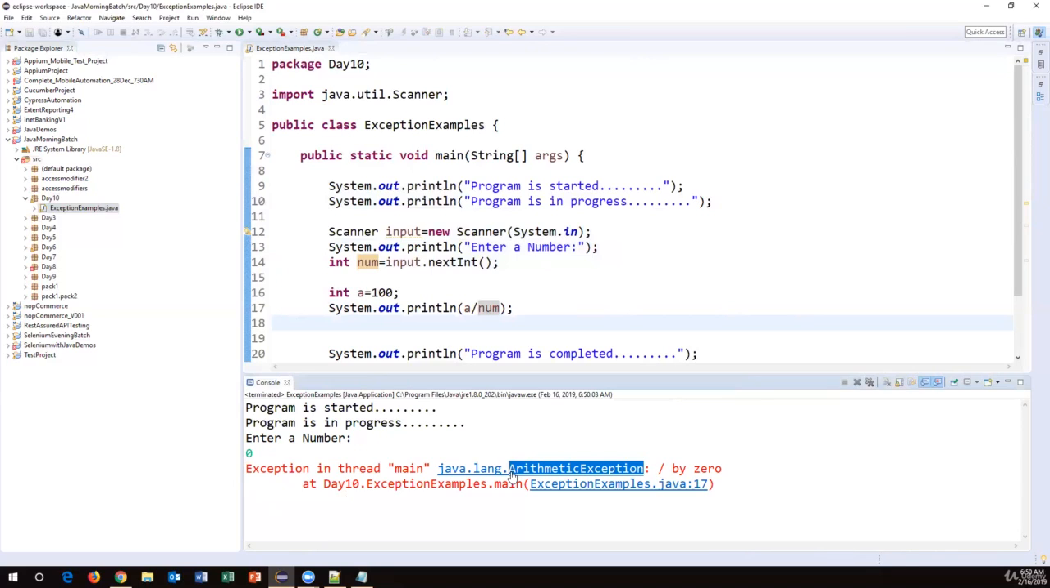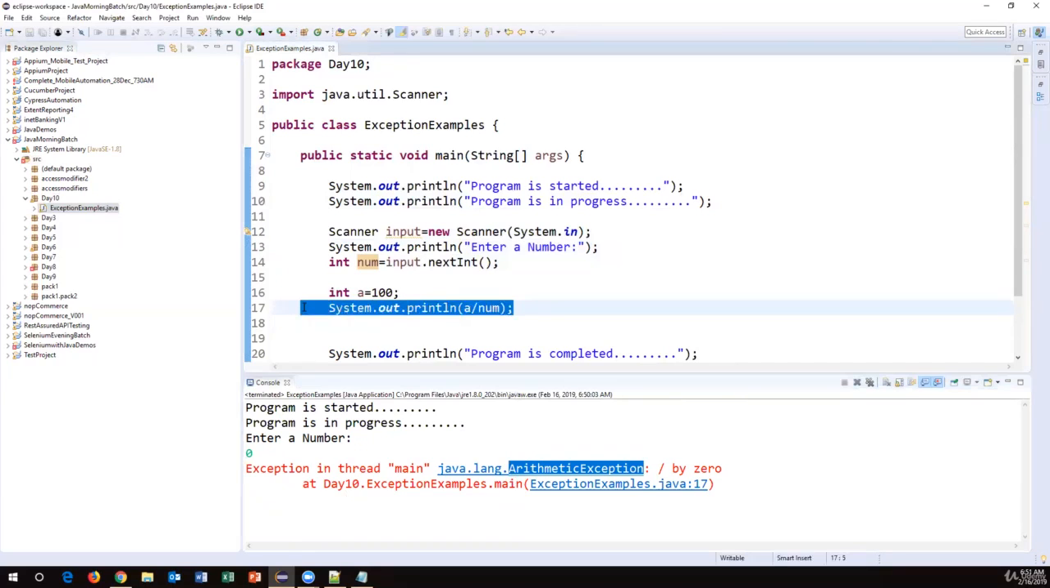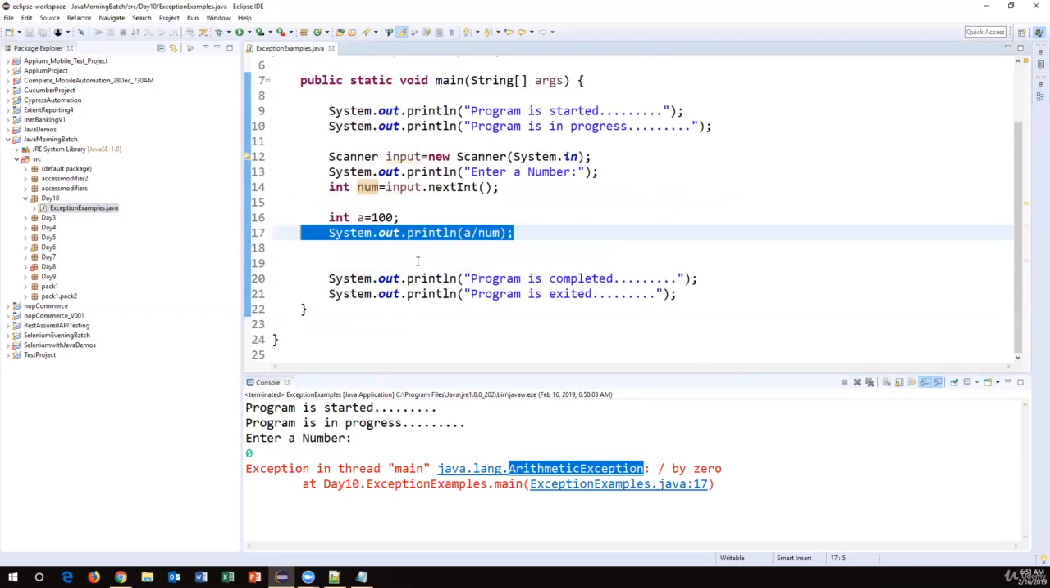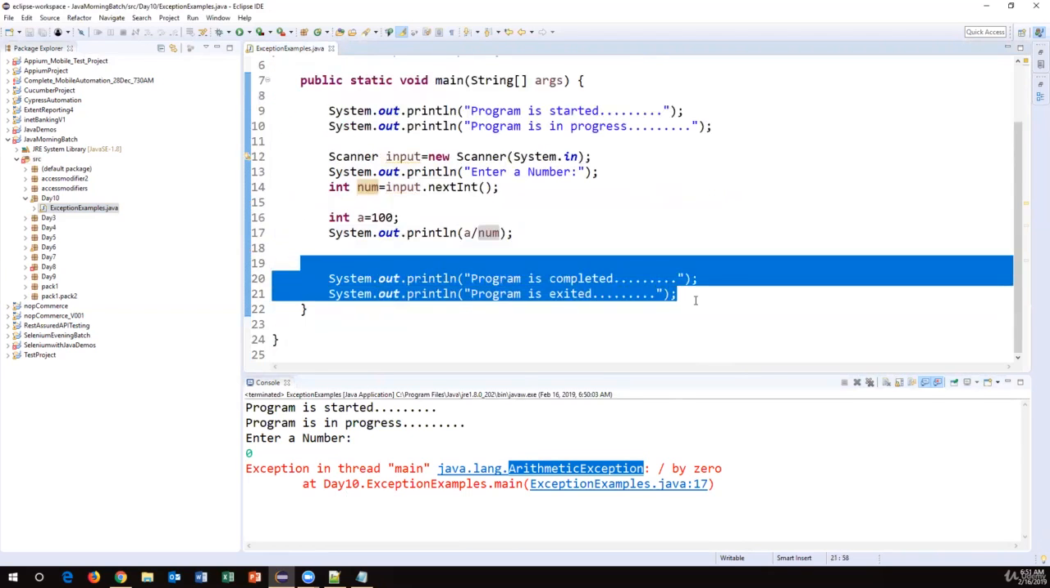Previously we gave different numbers and it gave a proper output. But this time I have given 0 as a user input, so it divided 100 by 0, and then it produced an arithmetic exception. So this particular statement, println A divided by number, has thrown an arithmetic exception. The impact of this exception is that the output of the rest of these two lines we didn't get here. It just skipped the rest of the lines. So this is the impact of an exception.